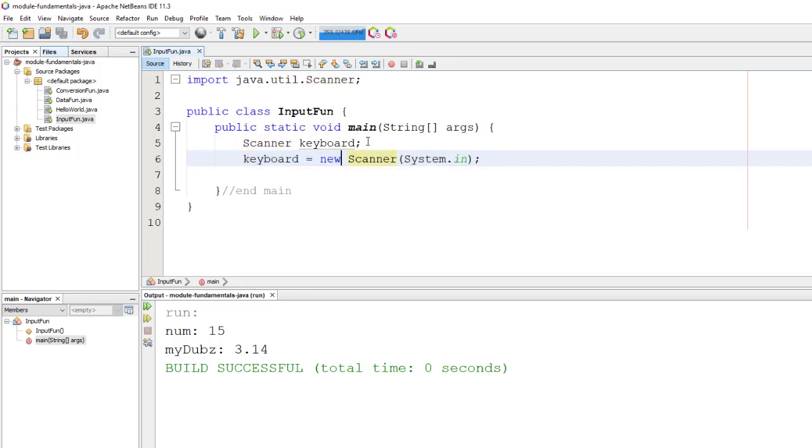So here's a question I'm going to ask, and I want you to try to think about it for a minute. Maybe even pause the video and think about it. Scanner keyboard, that's the declaration. And then right here, keyboard equals new Scanner System.in. That's the initialization, the first time it's assigned a value. So my question is, when I put Scanner keyboard, do I have a Scanner object? I'm talking about just this line. Immediately after this line is executed, do I have a Scanner object named keyboard? So think about that for a minute.